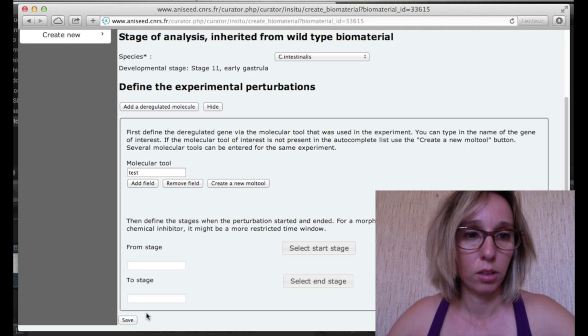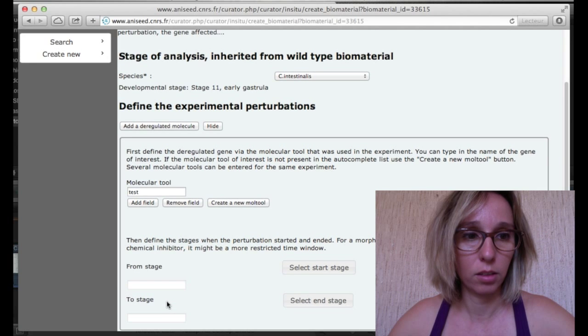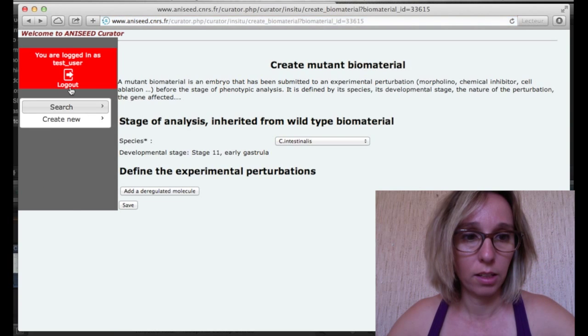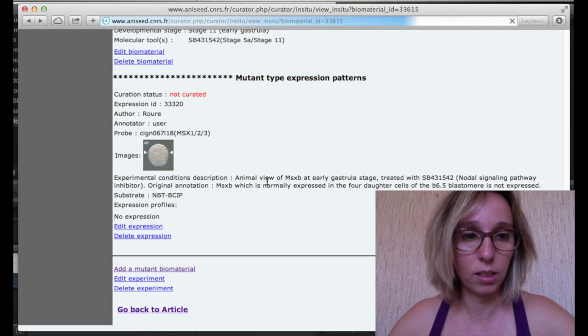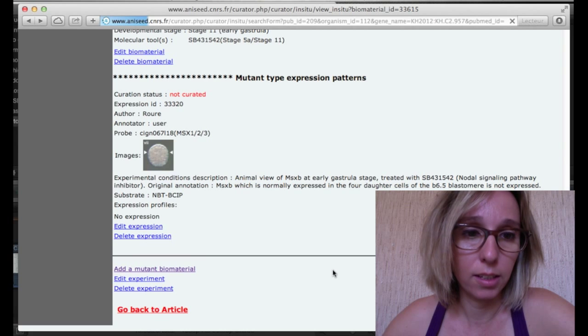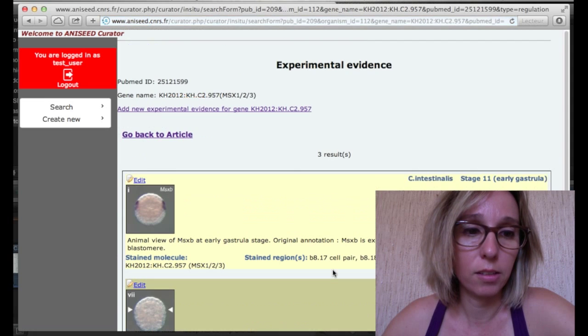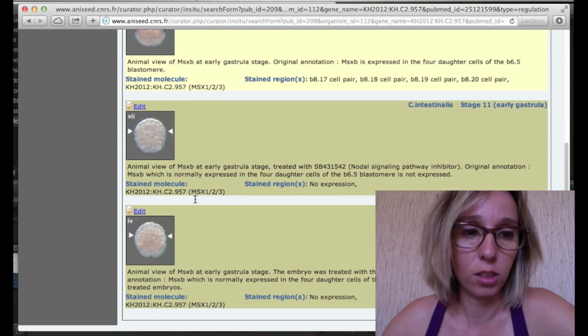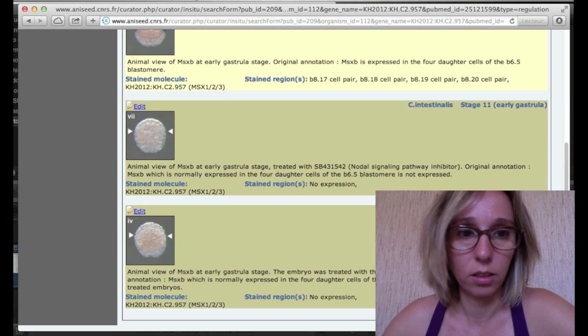Go back to the article card. Okay. This we don't care. Okay. Let's go back to the article card. And here you will access the free data, the free evidences you just have entered for the corresponding gene with the two inhibitors. And you can go back to the article.